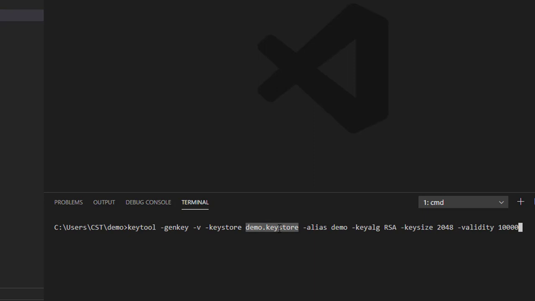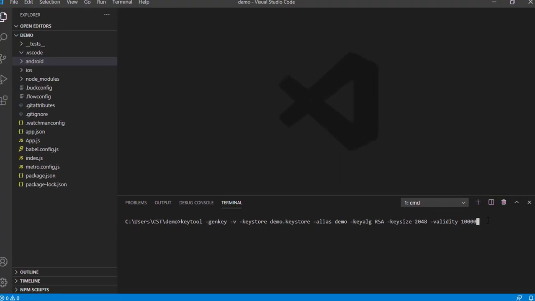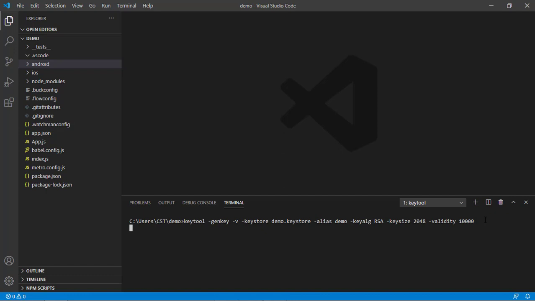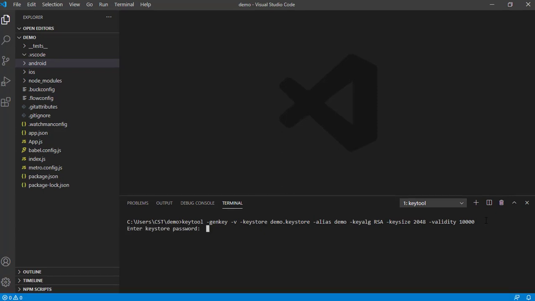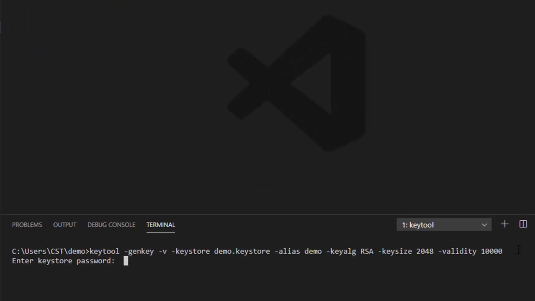To generate this file, we are using the RSA algorithm and the key size is 2048 bits. The validity of this keystore file is 10,000 days. After typing this command, press the enter key. Kindly ensure that your system is connected to the internet. When you run this command, it will ask for some information like password, your organization name, your city, state and country.